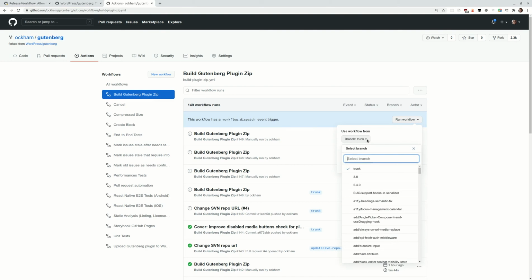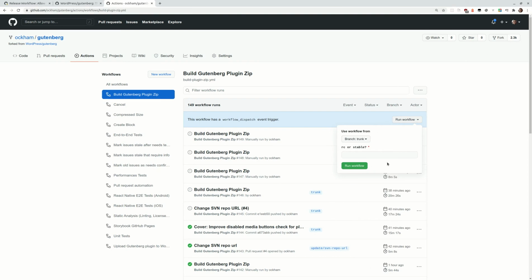This upper drop down here comes from GitHub. We cannot suppress this. We have to select the base branch, but I've made it so that the action will only run if that base branch is set to trunk. And we have to select whether to create a release candidate or a stable version. So let's enter stable here.